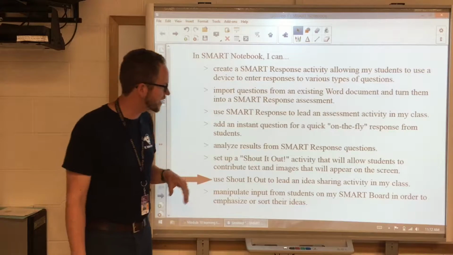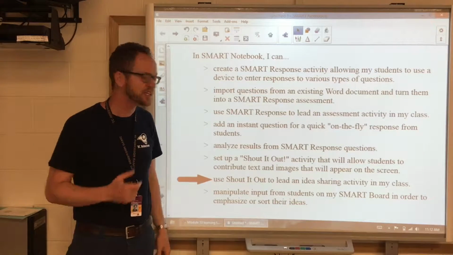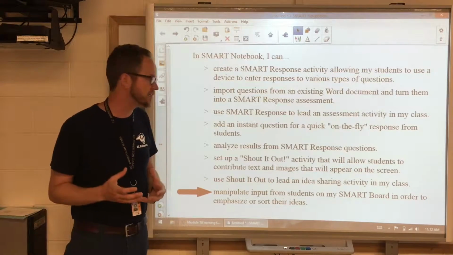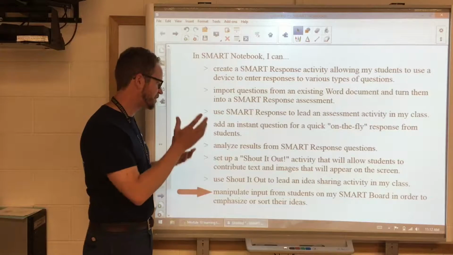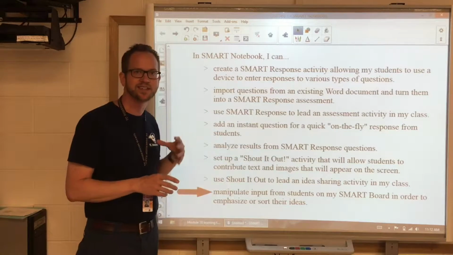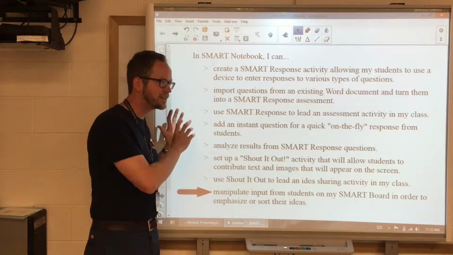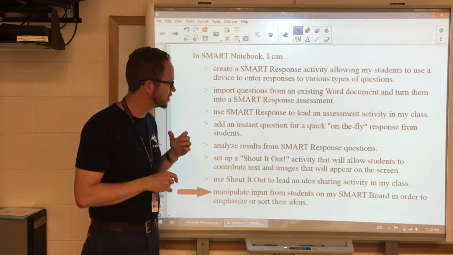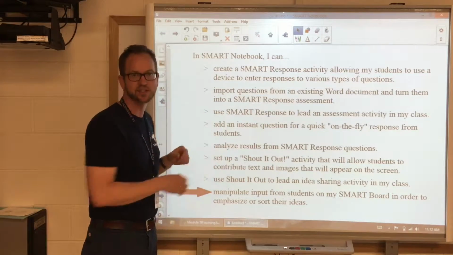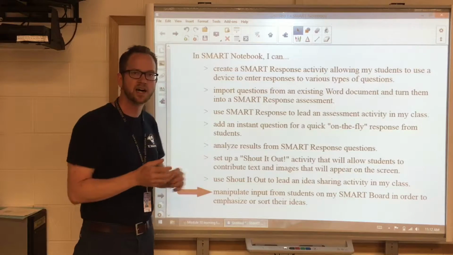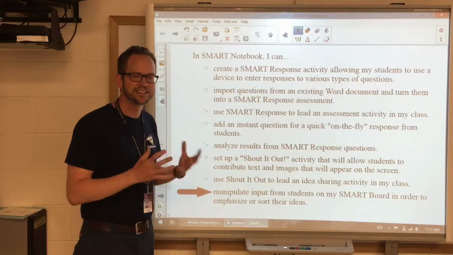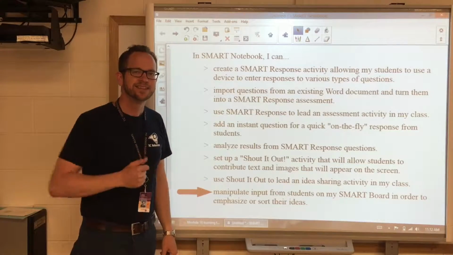I can also use Shout It Out to lead an idea sharing activity in my class, and I can manipulate input from my students on my Smart Board in order to emphasize or sort their ideas. It's kind of neat when they enter their input, it pops up on the page of Smart Notebook, and then of course it becomes an object that you can manipulate, sort, emphasize to show off good ideas and to do other types of activities. Let's get started.